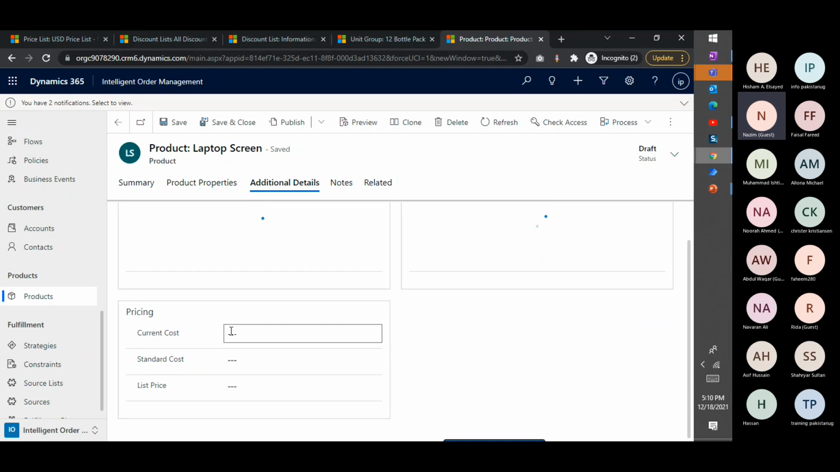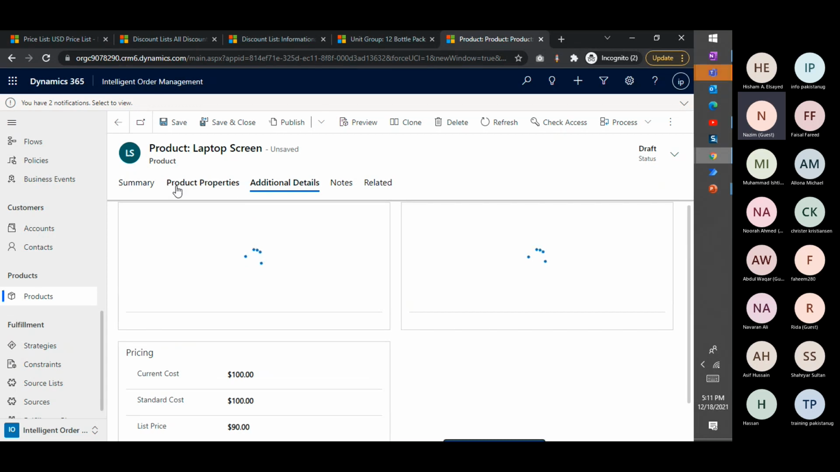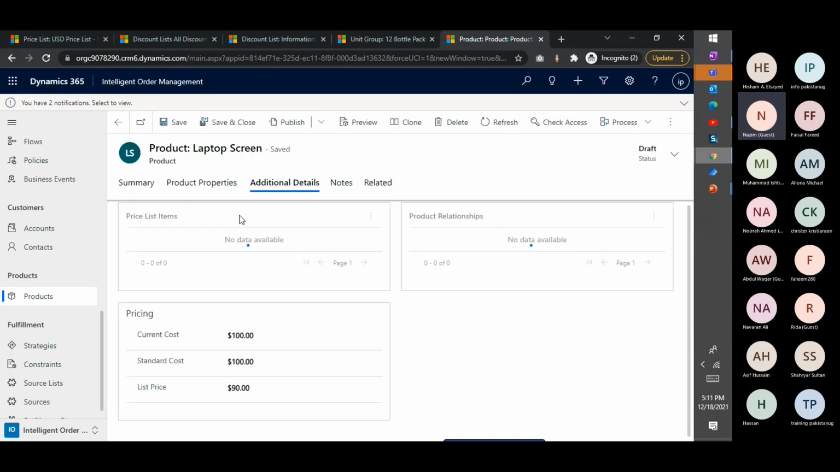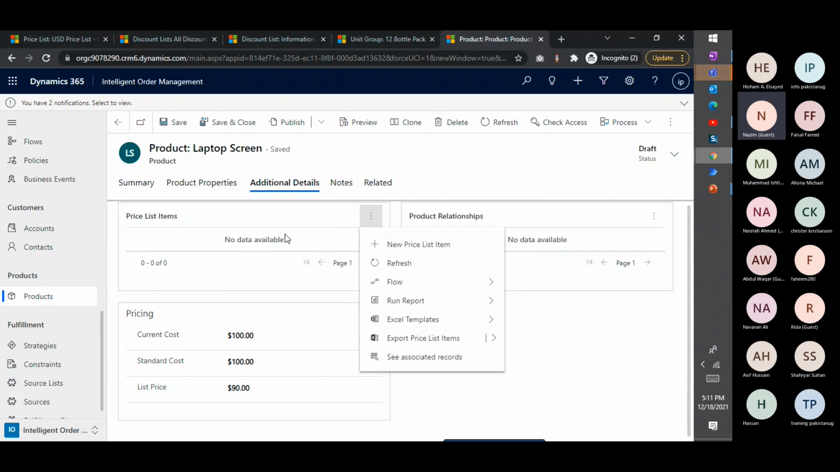Now, if you see here, you have some information around what the pricing is, current price, current cost. I'm buying this particular laptop screen for $100, and its standard cost has always been $100. But the list price I get from the customer is $90. So just checking it, saving. Now here you see it's giving us this option that it doesn't have any price list items added.